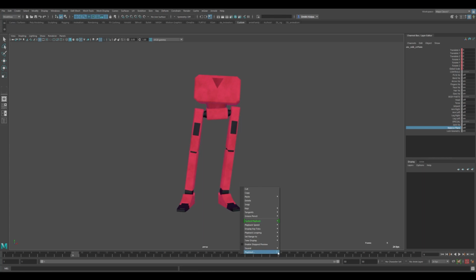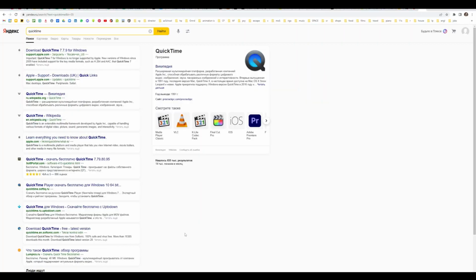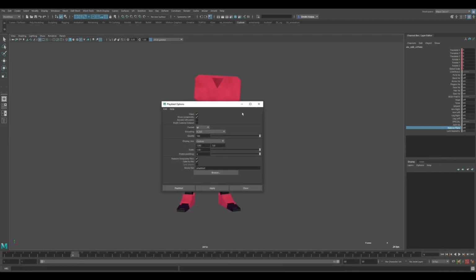You can just make a Playblast, or you can go to the properties window of this Playblast. We need the following here. It is important for us to have Qt. If you don't have Qt, it's QuickTime, you need to go to the Apple page. If you type in QuickTime in the search engine, you will be sent to the official Apple website. They are the developers of this codec, the format. Download, install, and restart Maya. After that, you should have Qt.